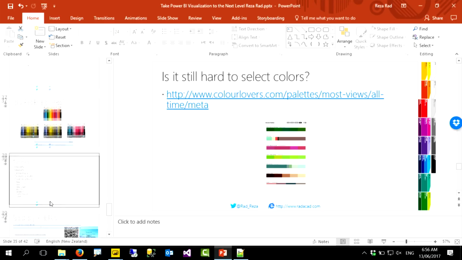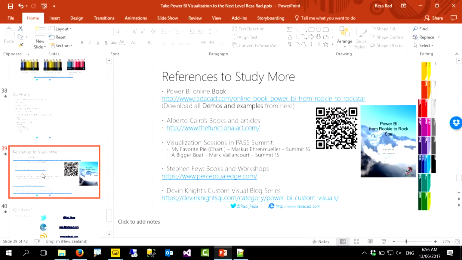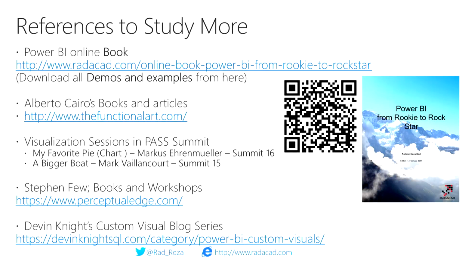With that said, I'll wrap it up before any questions. These are references to study more. If you have any questions, as I said, there are the Power BI books that I mentioned to you, and this is the barcode for that. You can download it for free. No payment is necessary. Alberto Cairo is one of the very good data visualization experts. He has a keynote today, this afternoon in the keynote room, I believe. Highly recommended, 100% recommended, just attending that keynote. He has a website with a lot of books about visualization.